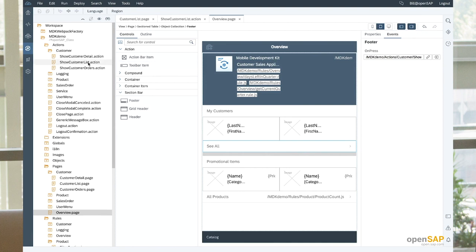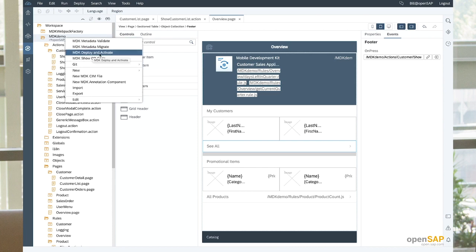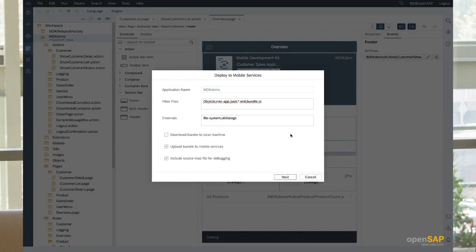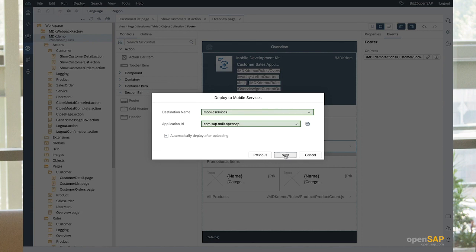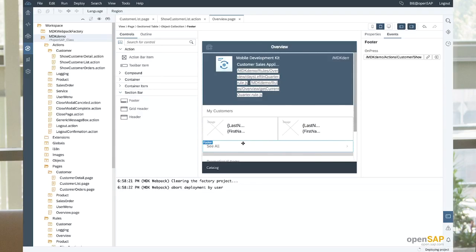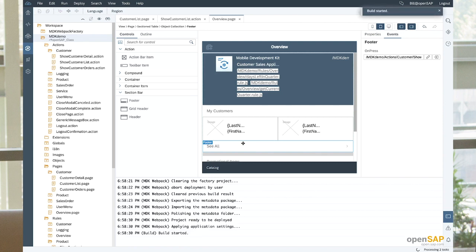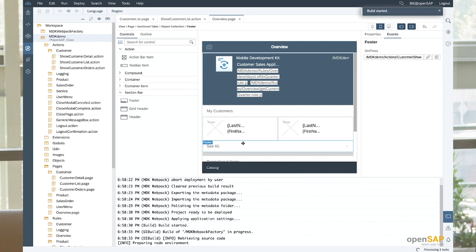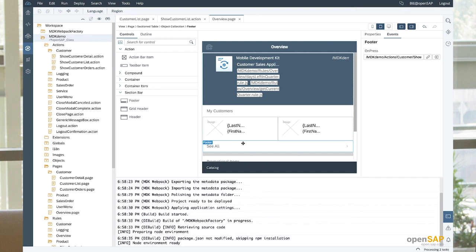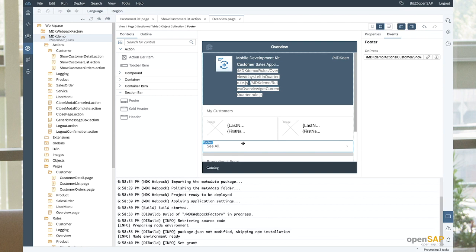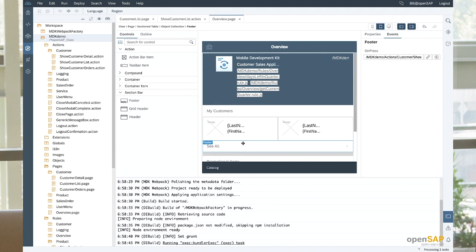At this point, we've made the changes. Let's go ahead and deploy it and take a look at it running in our clients. I'll right click and say Deploy and Activate. I'll click on Next and click on Next. Because we've previously deployed this, it knows exactly where to deploy this in mobile services. And at this point, the Web IDE editor will go ahead and take all of our application definitions. It's going to go ahead and bundle those together and take that bundle and automatically upload that to mobile services for our application into the app update so that the clients can automatically receive that without having to reinstall a new version of the client.